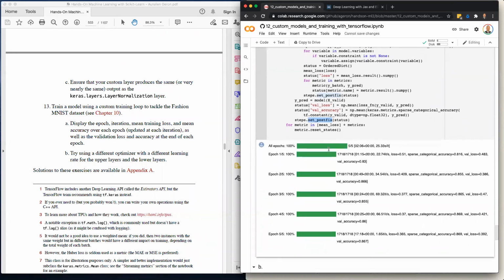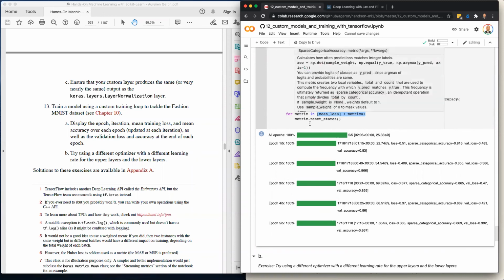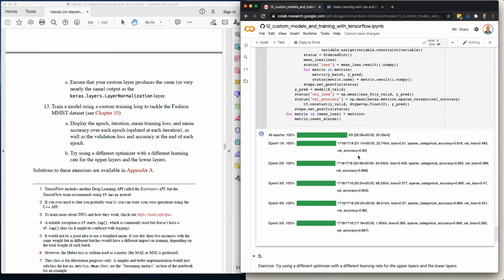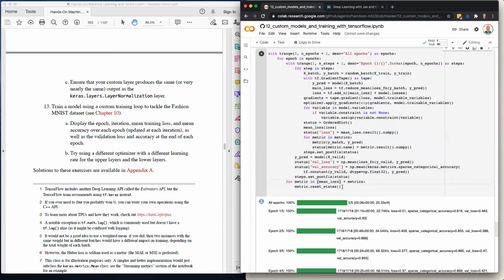So finally, we have the metric in mean loss plus metrics. So this keeps finally getting added in here in a metric, and reset states, I guess. Yeah, so this is for each step, I guess. Oh, no, not each step, but okay, so metric in mean loss plus metrics, and reset states.